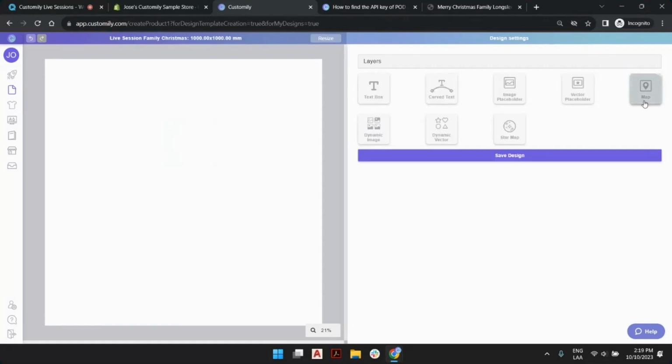Then we have street maps and star maps that are also customizable tools available for you to put together nice designs. And finally, we have the dynamic elements. Dynamic images is for you to load your own JPG or PNG creations, and also dynamic vectors are the same.